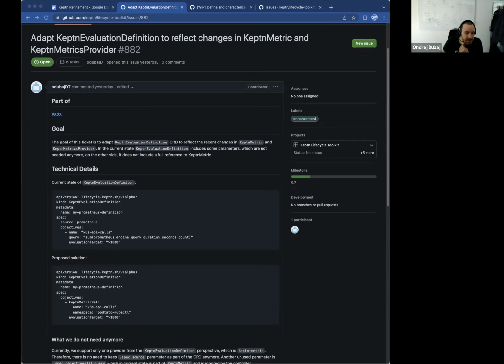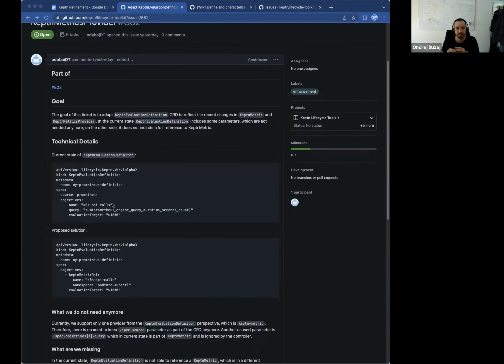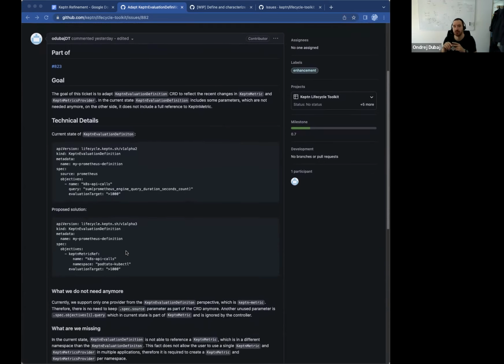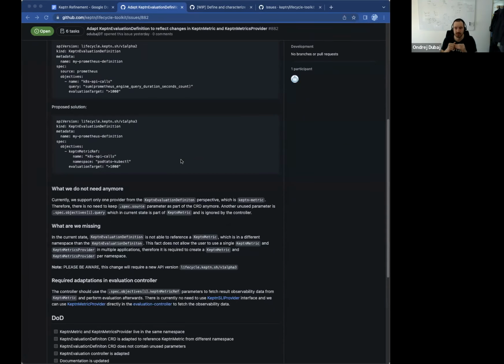There we can see the current state of the Keptn evaluation definition, which contains some parameters that are not used anymore. For example, the source, as from now on, when the epic PR is merged, we are going to support only one single way to fetch observation data from the evaluation provider, which will be via the Keptn metric resource. So in the spec, the source pointing in this case to Prometheus is obsolete because this information is part of the Keptn metric, and also the query, which is as well part of the Keptn metric resource.